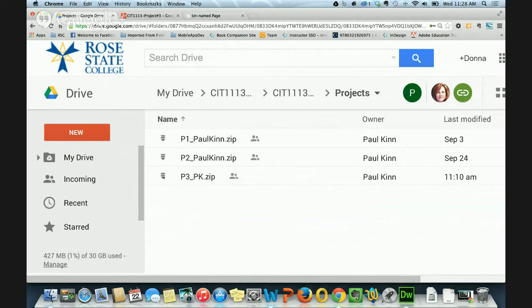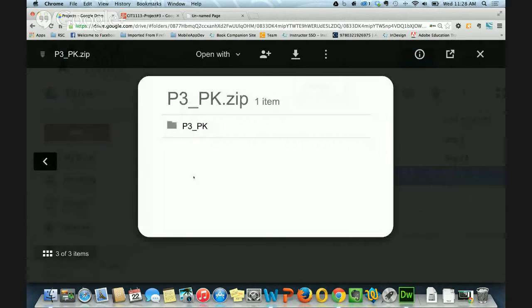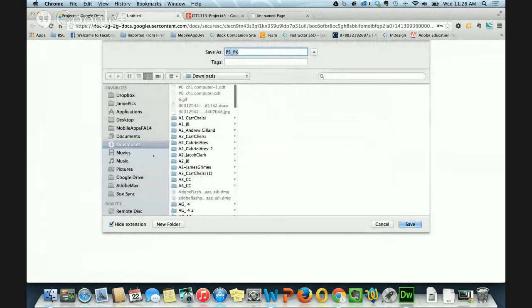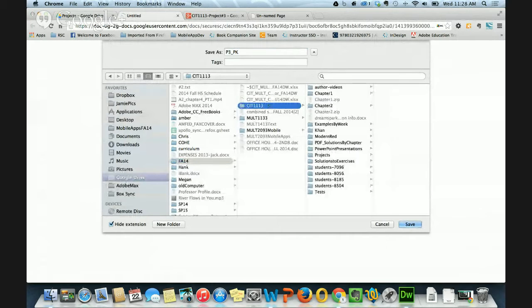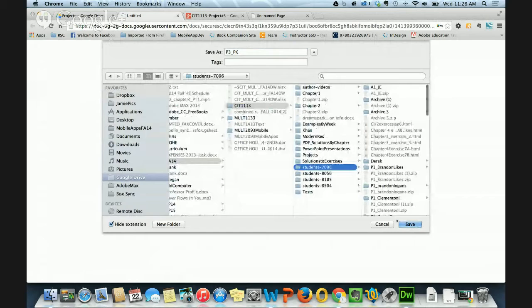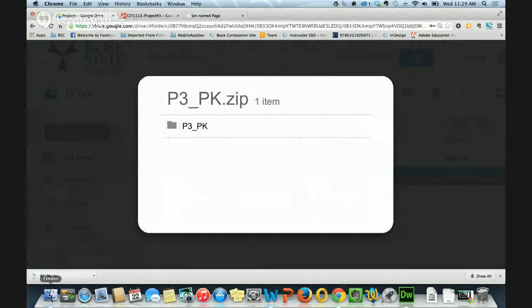Okay, where'd this go? Yeah, it's not giving me a checkbox. I guess I just click on it and I'll download it, I hope. Yeah, that way I can. Okay, here we go. Google Drive, 14, CIT13, 7096, save. P3, PK.